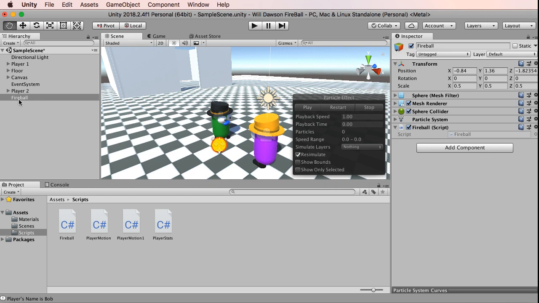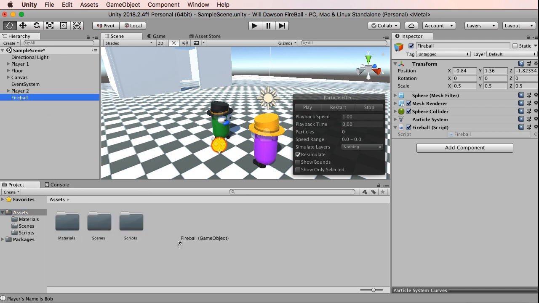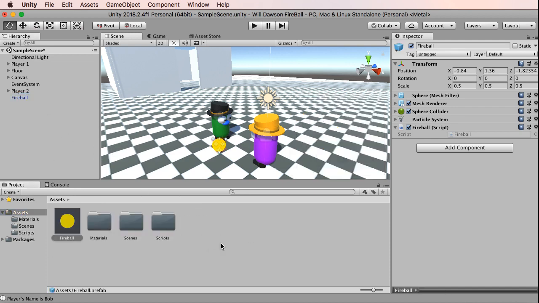So we're going to take the Fireball game object from the hierarchy menu. I'm just going to grab it, and I'm going to drag it down here into, you know what, I don't want it in my scripts folder. Let's go back to the assets folder. I want to drag it into the project tab and drop it there.